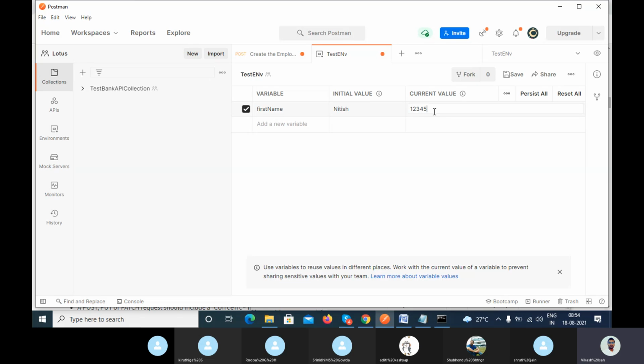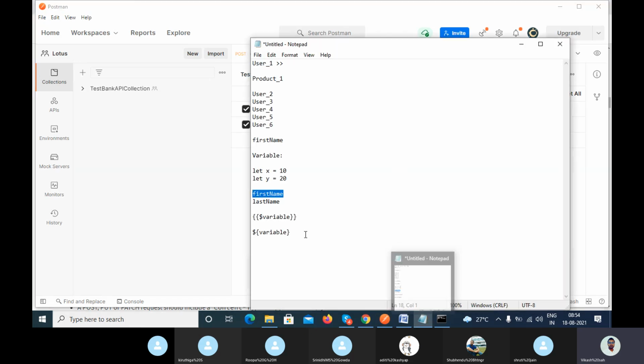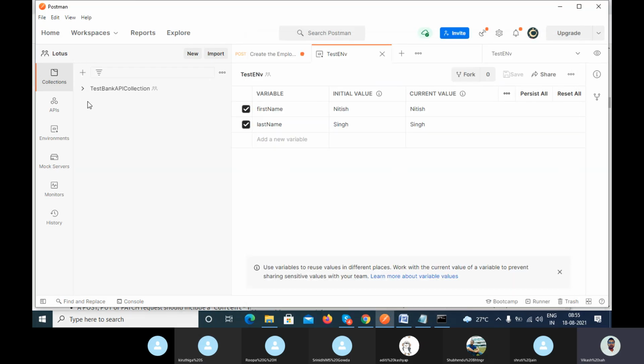Pass the same value here, and pass the last name here, last name as Singh. I have used Singh. Now let me save. Actually, I got confused. I'm also taking the JMeter classes, and in JMeter we use this concept, the dollar, and you have to use the variable name so that it gets matched. But in Postman, you don't have to use the dollar.